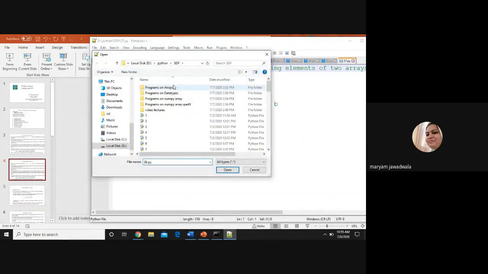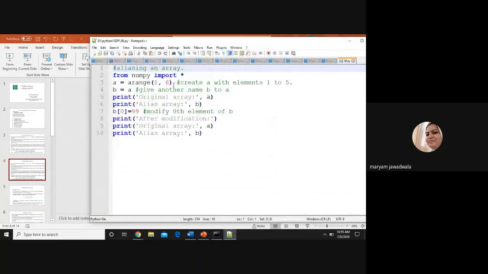.py is the name of the program. Here I import the NumPy module and create one array A using the arange method. This is one of the methods to create an array in NumPy. 1 to 6 means it creates elements from 1 up to 5, starting from 1 to one less than 6.